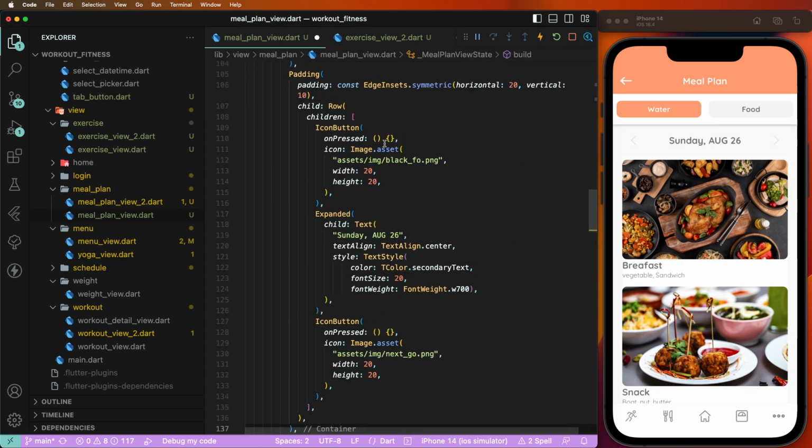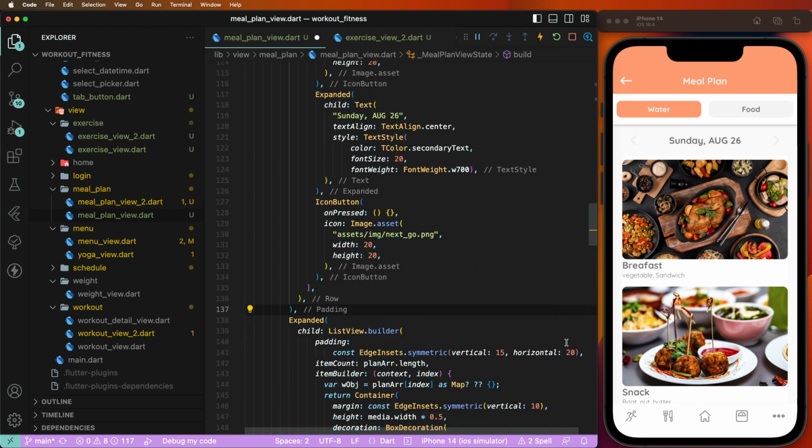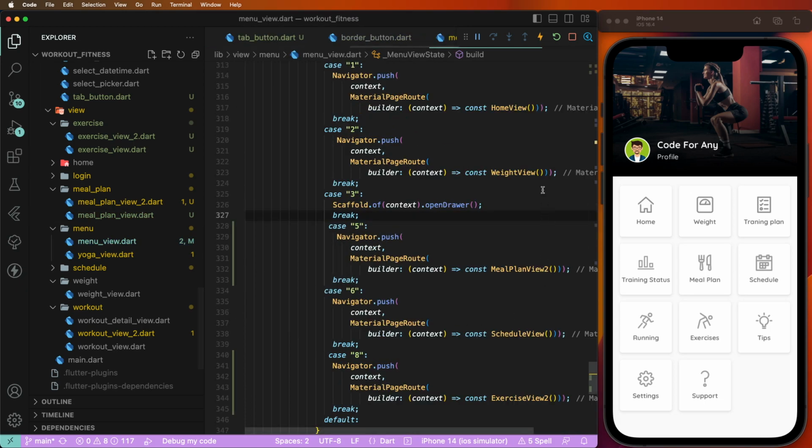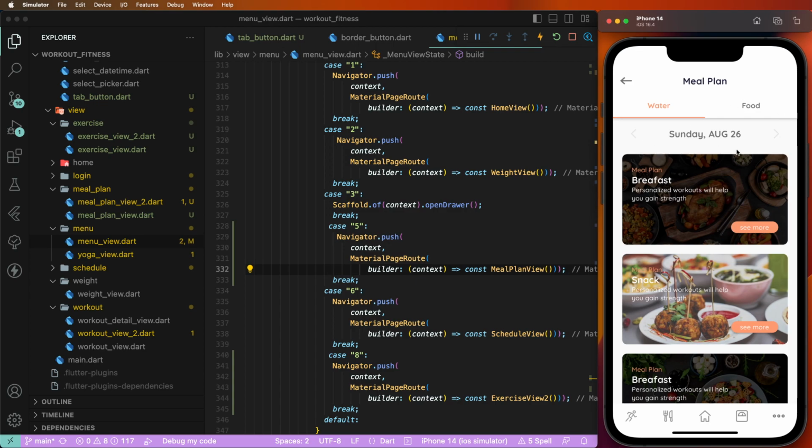Paste it. See here. This view inside, first of all set meal plan 1. Now configure and view display good.